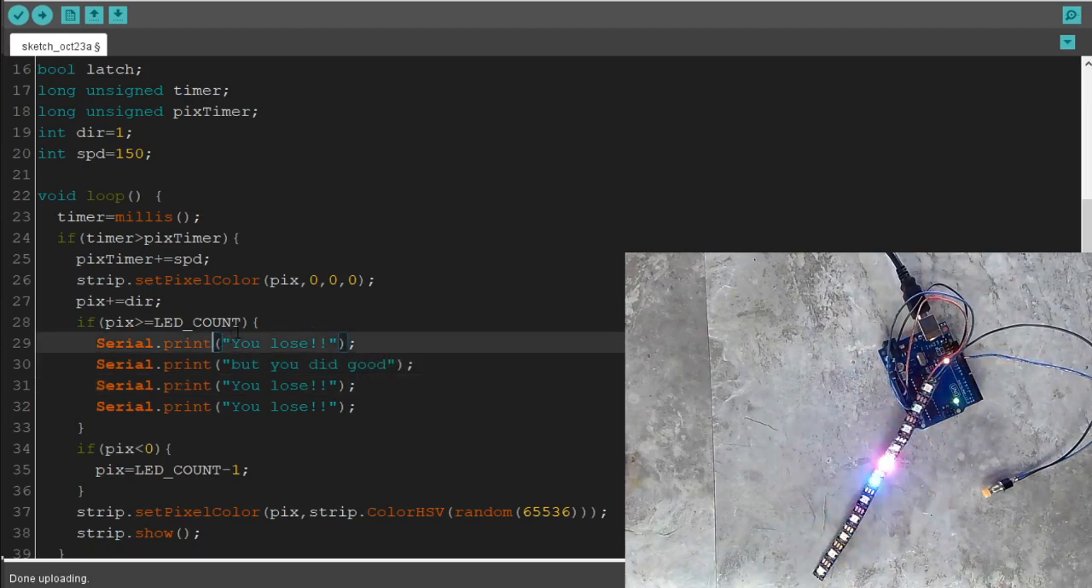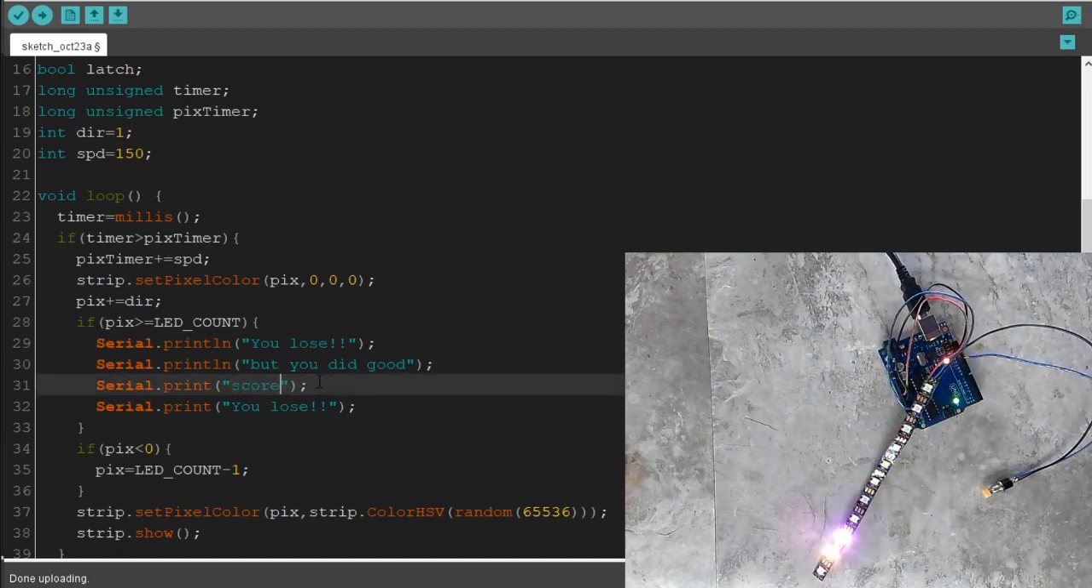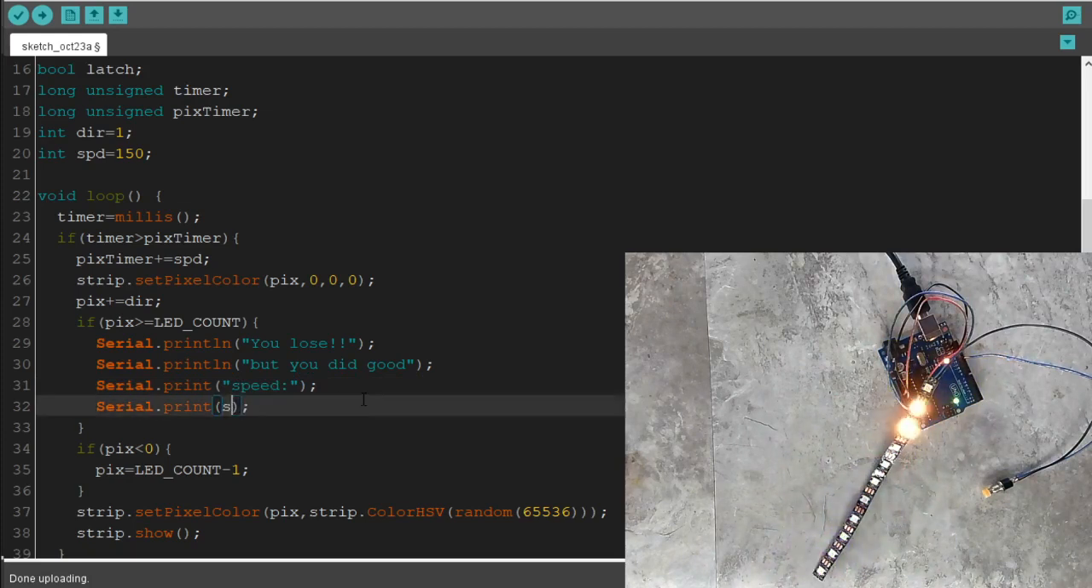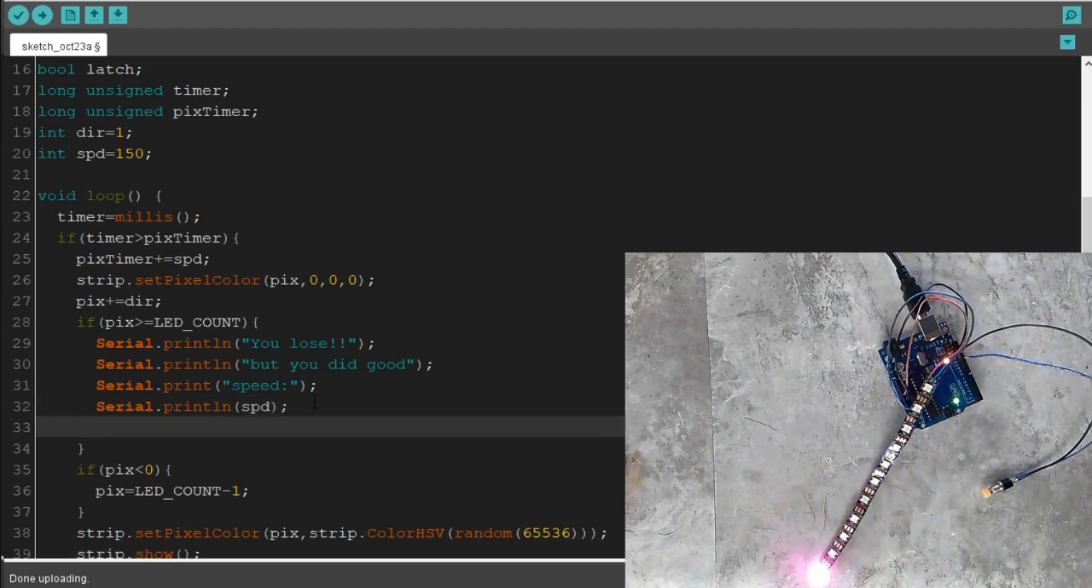Okay, so we want to print that one, and after it go to the next line, we'll do a serial print ln. And then we're going to print score. Or speed. We'll do speed here. And we're going to have it print out the variable called speed. Cool. And make that go to the next line afterwards. Okay. Cool. And then what we want to do here is let people soak in that, right? Soak in their defeat for 5 seconds.